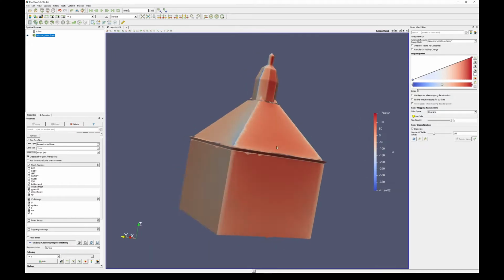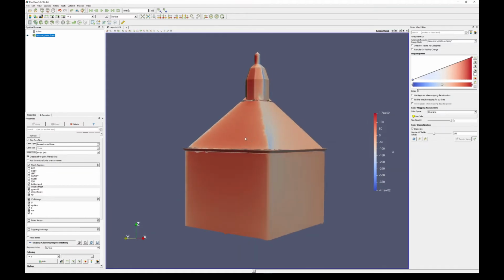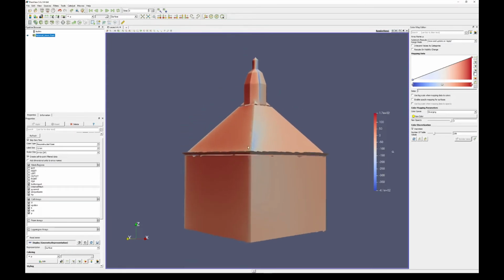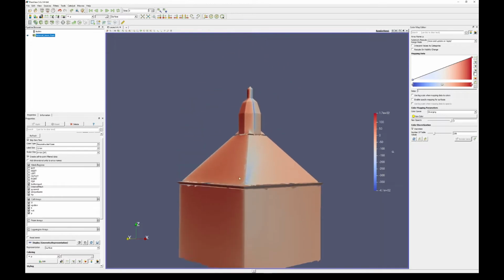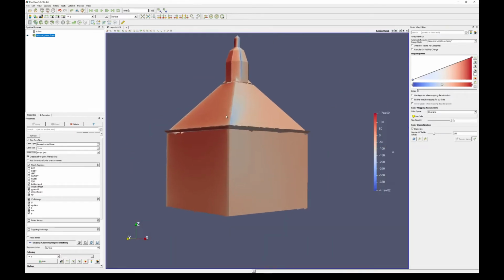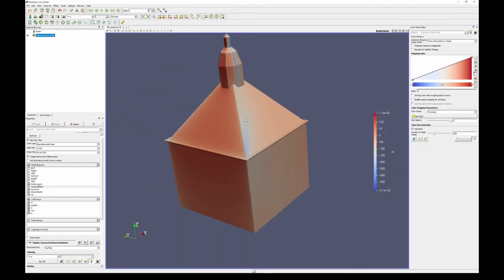So by the way, rotating is just holding left click here, then you can rotate. Zooming in and zooming out is the mouse wheel, and moving it up and down is holding the mouse wheel, and then you can drag the whole thing around. So what else do we see? Well, we see that here is a blue area, and here also is a blue area.